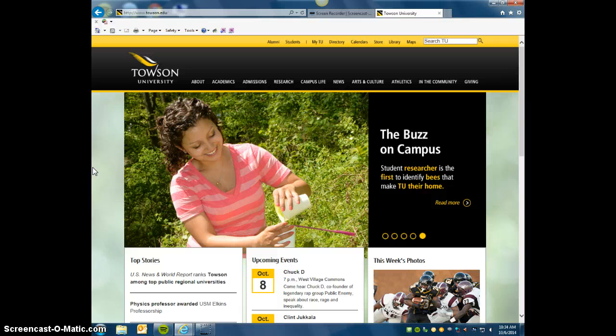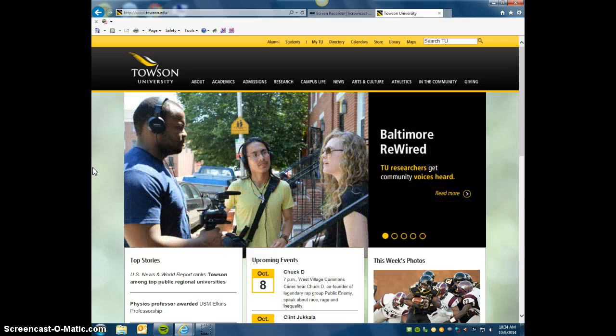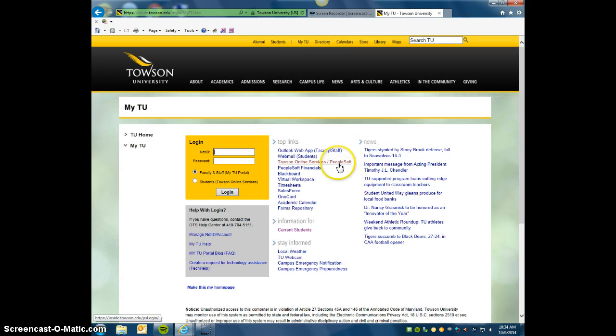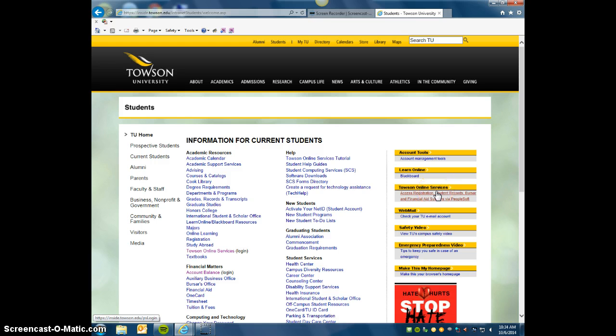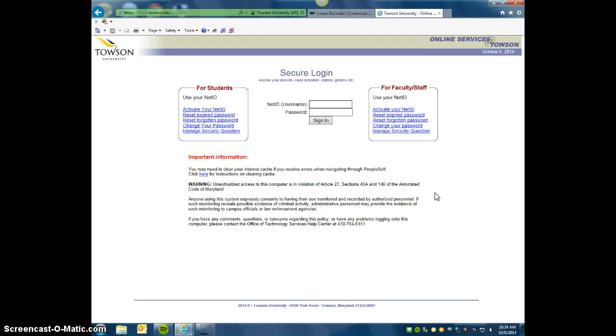So the first thing you need to do is actually log into your Towson Online Services, and you can do this one of two ways. The first way is you can click on My TU up at the top, and then click on this link right here that says Towson Online Services/PeopleSoft. You could also go up top to the link that says Students, click that, and go to the right hand side where it says Towson Online Services again and click that link. Both links will give you the login page right here, so you just want to use your TU username and password.